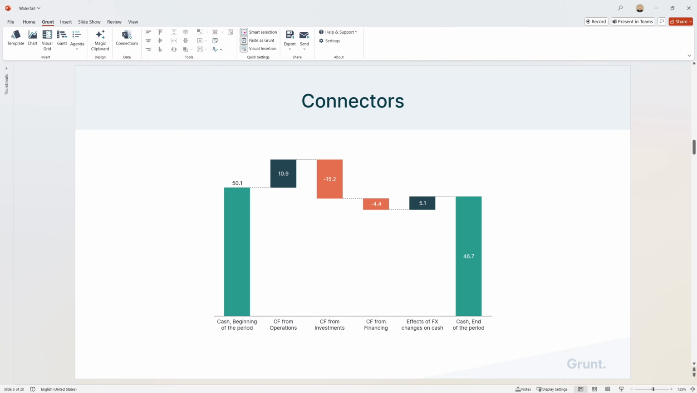The connectors between columns aren't just visual. They're integral to how a waterfall chart calculates and communicates value progression. Moving them affects both the structure and the story the chart tells. Let's look at some cases where you want to move the connectors in a waterfall chart.